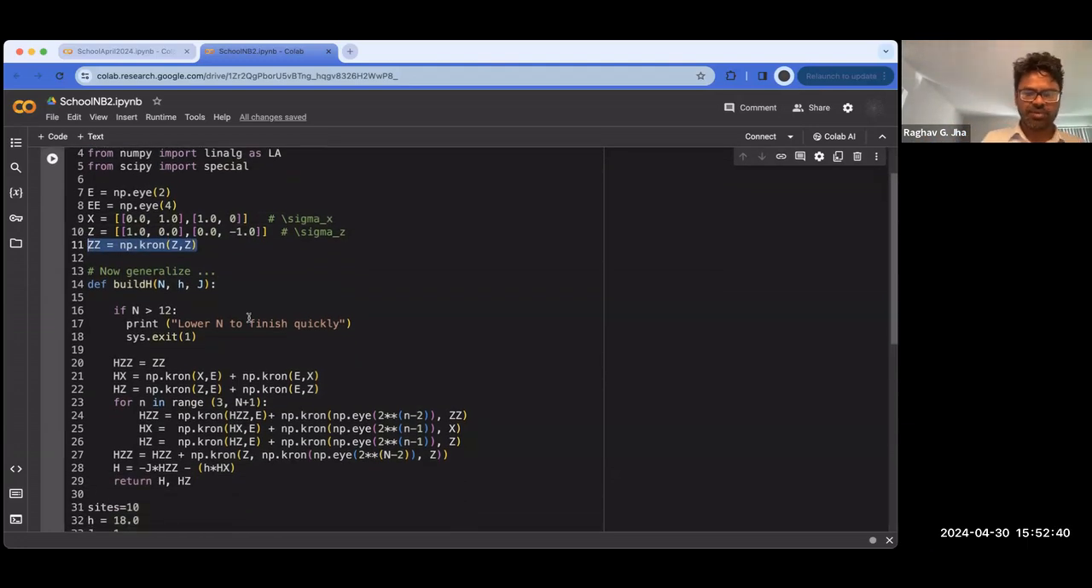And now I could build the Hamiltonian. So when I build the Hamiltonian, for example here, I build it for the number of sites, a value of magnetic field, and a value of exchange coupling: N, h, and J.